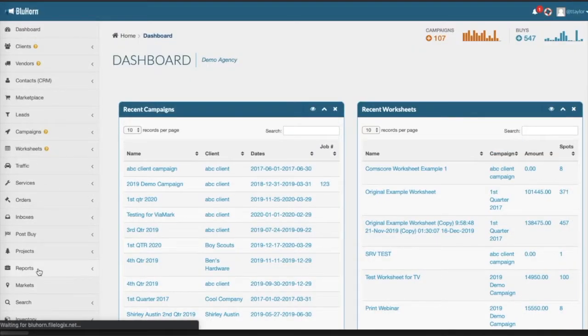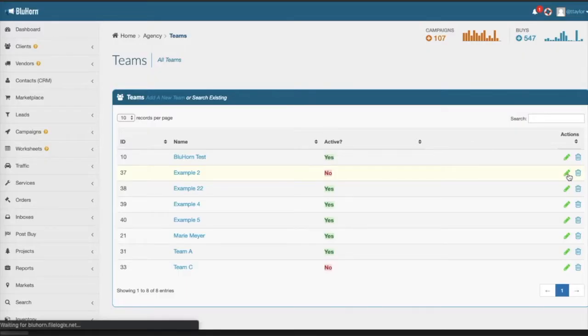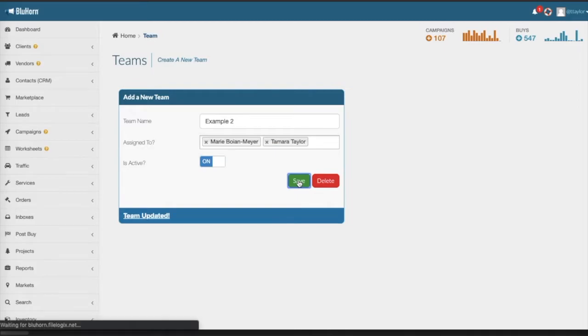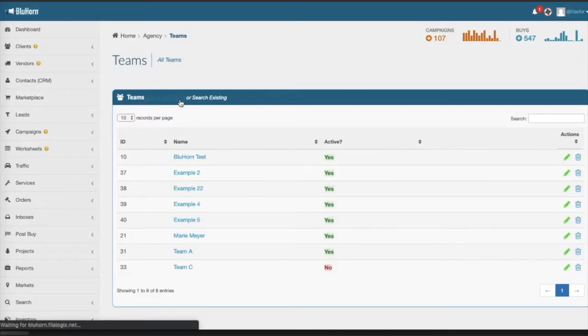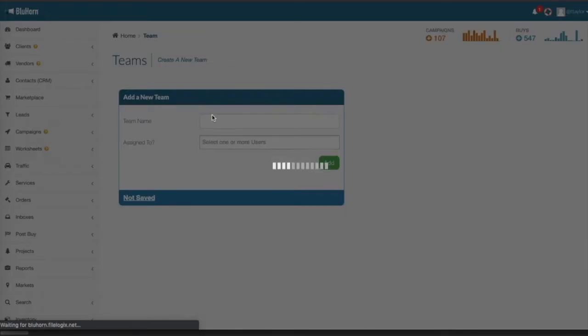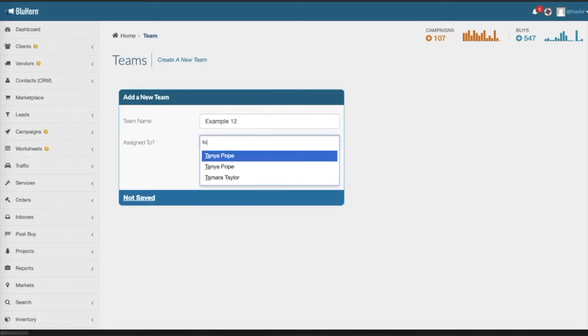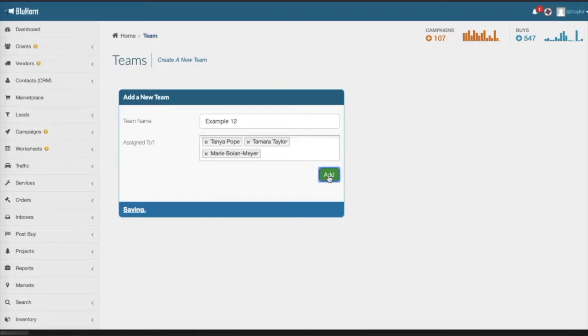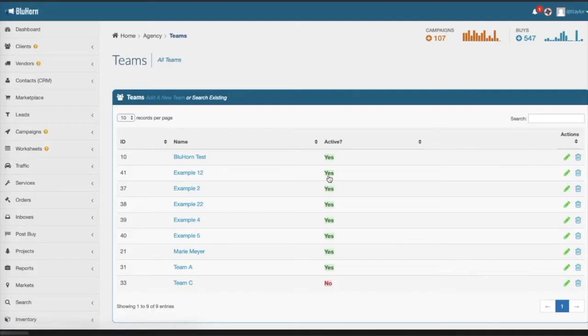If you currently have any teams in your agency, they will show here. You can edit existing teams by clicking on the pencil icon. To create a new team, click Add a New Team. Give the team a name, then select from existing users to add to this team and click Add. You'll be taken back to the list of teams where you should be able to see the new team you've created.